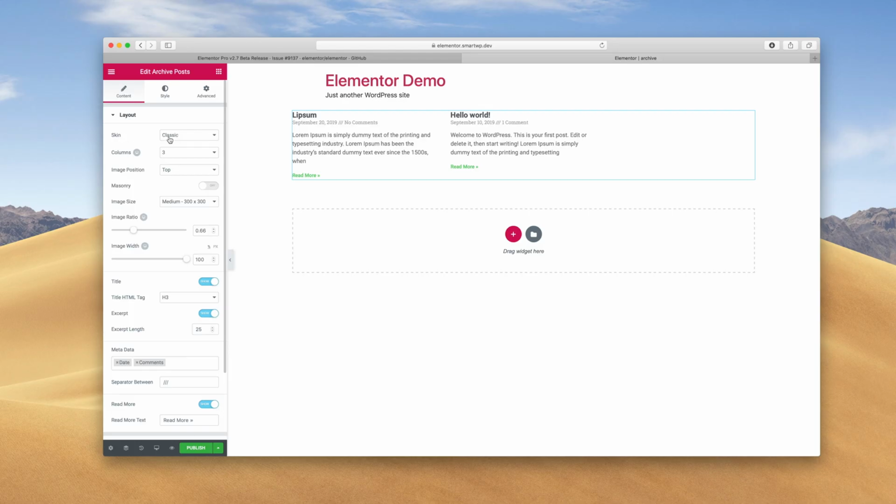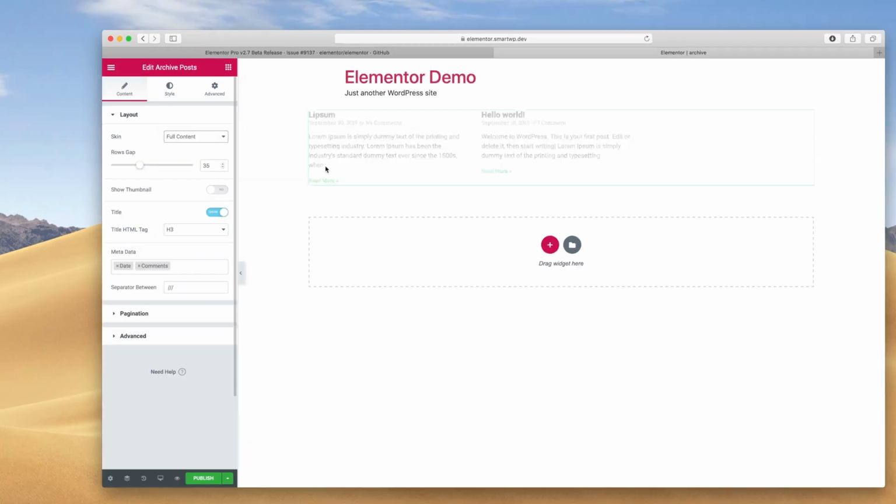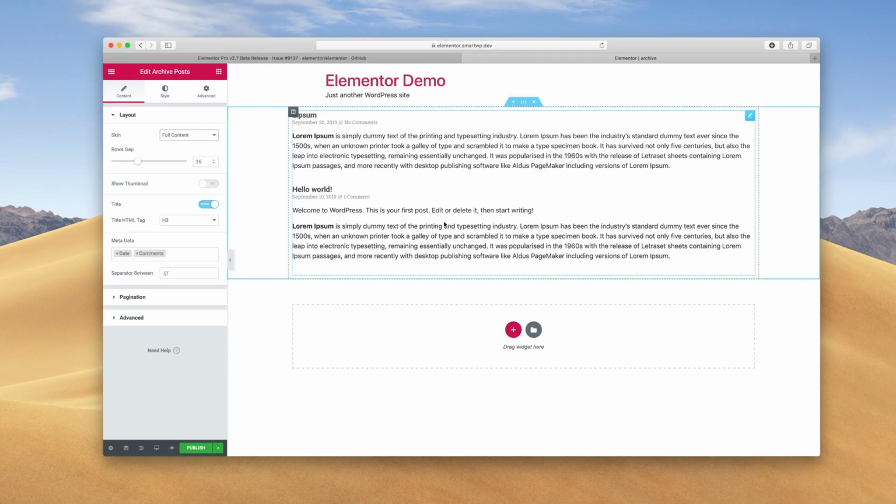So if you see here, we have skin and we have classic and cards, and now we have the option to do full content. And that's great if you want to have a blog that actually shows the full content for every post. Now, if you have a site that has announcements, for example, that might be a great reason to use that.